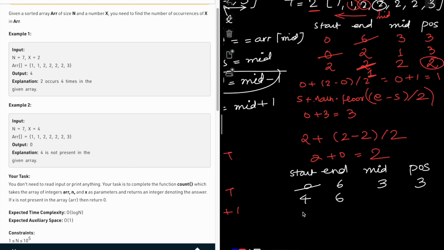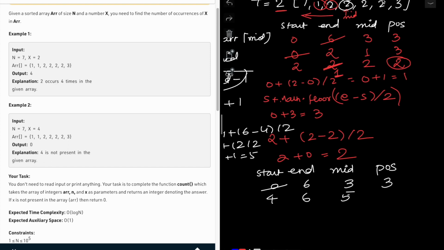Right, now again I'll try to find the mid. Same formula, 4 plus (6 minus 4) by 2, right? So 4 plus 2 by 2, 4 plus 1, 5. So my mid is 5. Let's see what is at 5. So yeah, we have this 2 at 5 also.